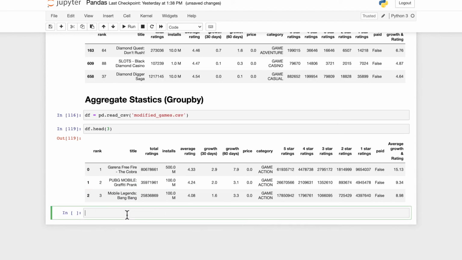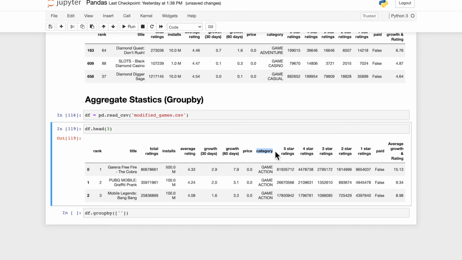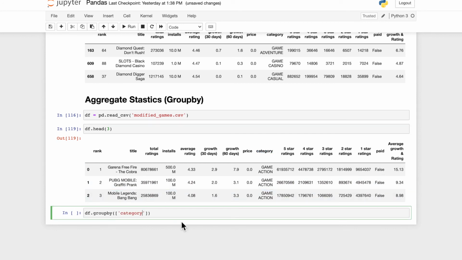Okay, so now using the group by function we are going to do aggregate stats. So df dot group by, and grouping it by type, not type here, it's actually title, I mean category. So I need to suggest him the categories. Which category is the best?